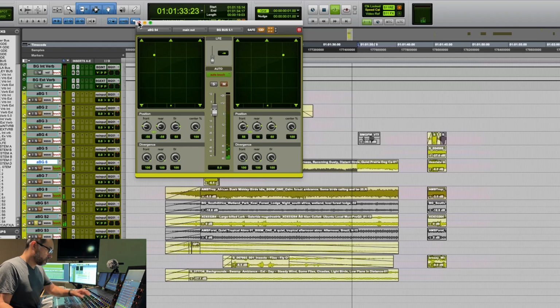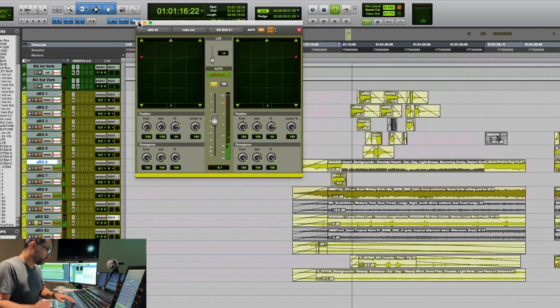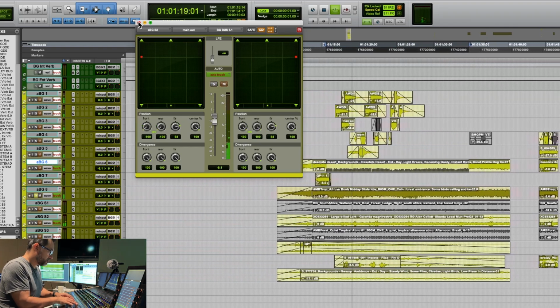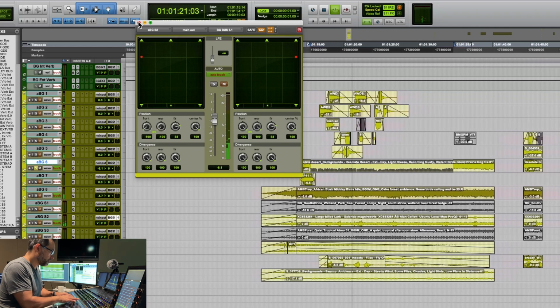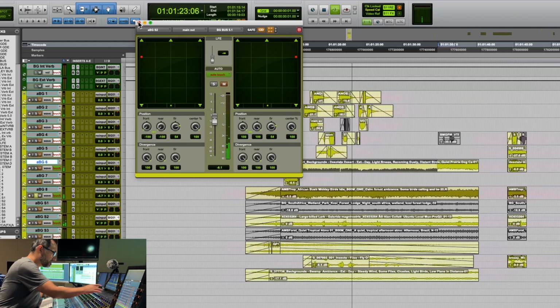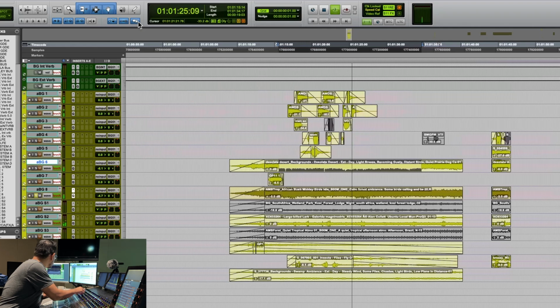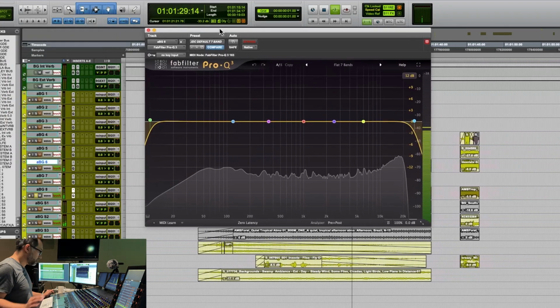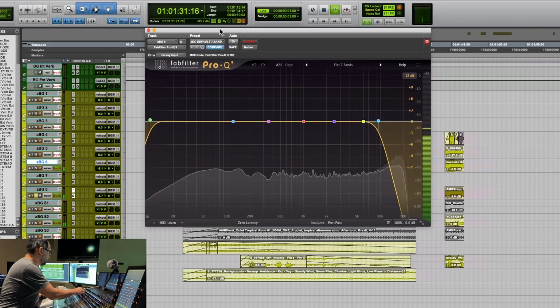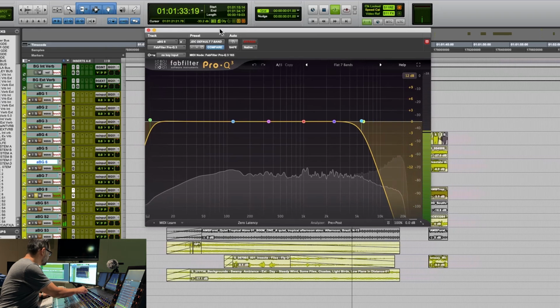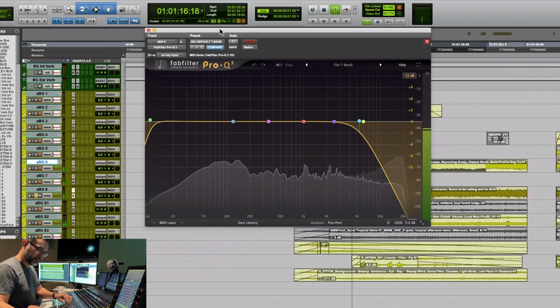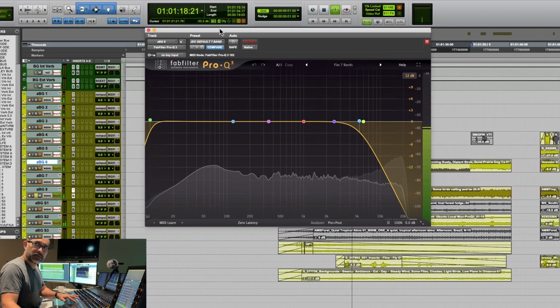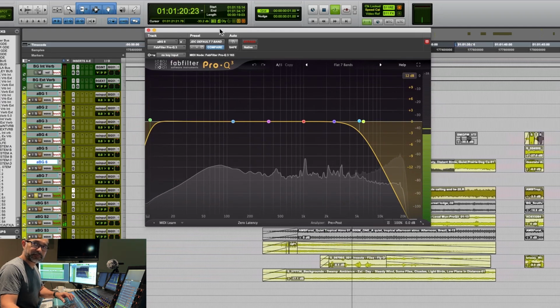Wind. Okay, where's the other wind? There's the mono wind, air. There's another one. But this one right here I don't like because it's got a little bit of high end, so I just roll a little bit of that off. That's one thing a buddy of mine told me. Roll off a little bit of that high end.